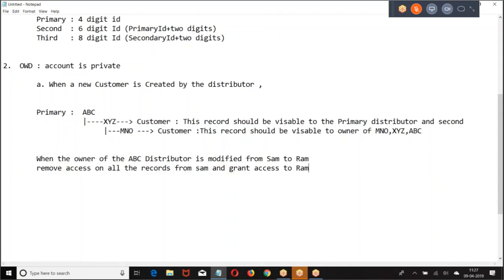then find out the distributor, identify the type of distributor, then share the record with the next levels. Whenever the owner ID is modified, take the old value, take the new value, and see whether the owner ID is modified. If the owner ID is modified, get the corresponding child records, remove the access, and share the record.